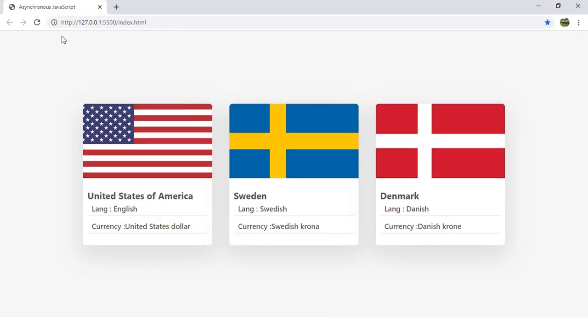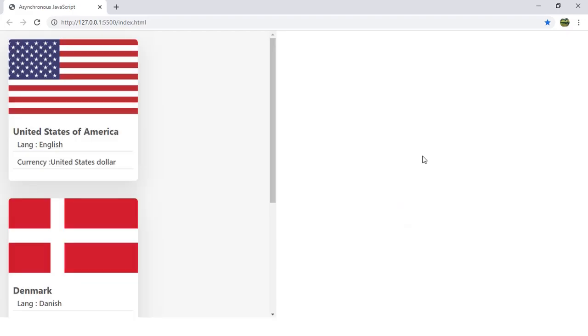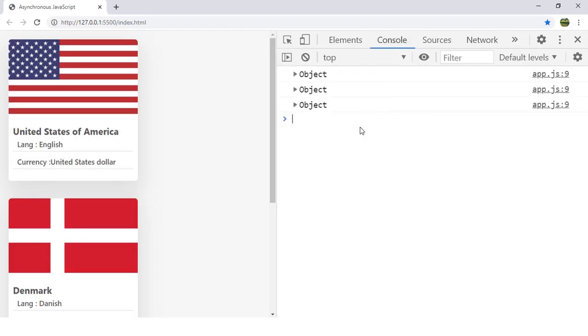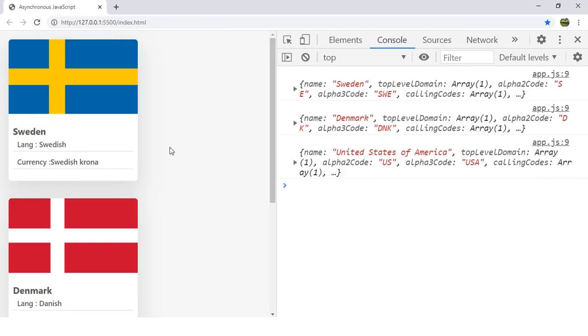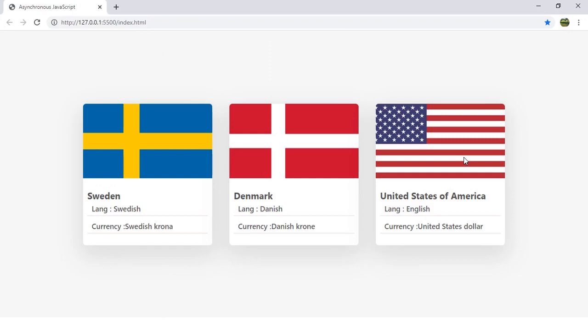Like see here, if we go and refresh, you can see that America, Sweden, Denmark, and if we refresh again, sometimes you can see that USA, Denmark, Sweden. The order of the data is changing because we made three parallel calls and we didn't have the control. Same thing we can see in the console. If you refresh it once again, now see Sweden has come first, then Denmark, then USA. So we didn't have control over the loading of the data.